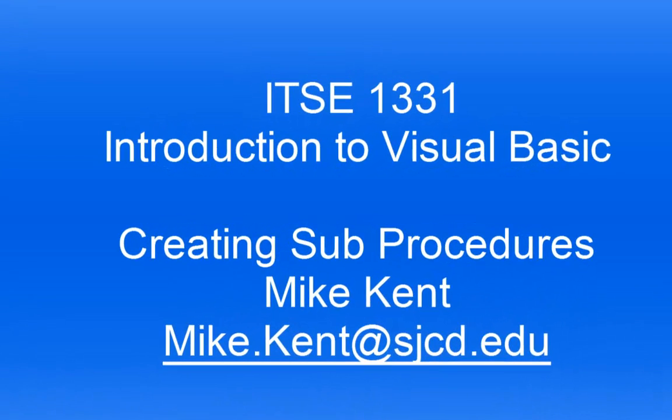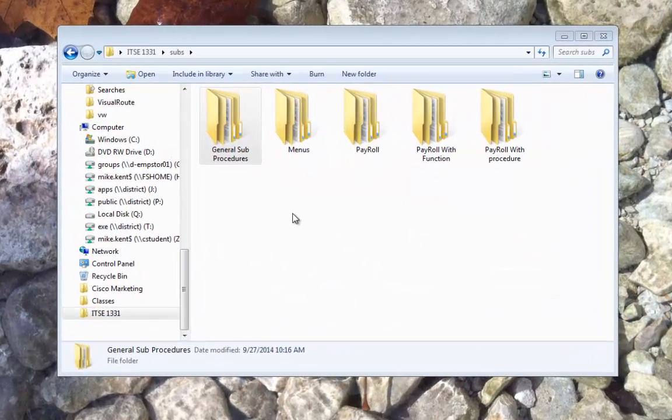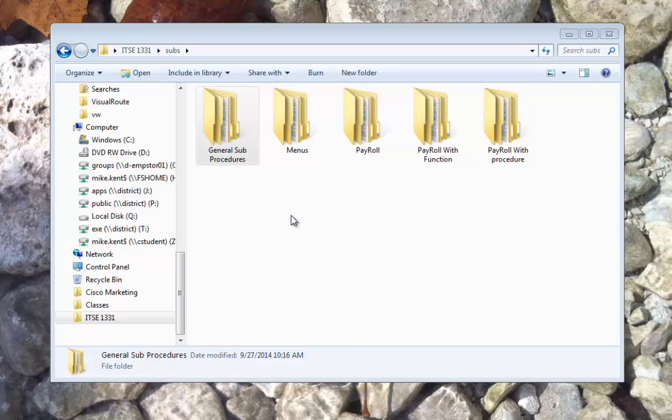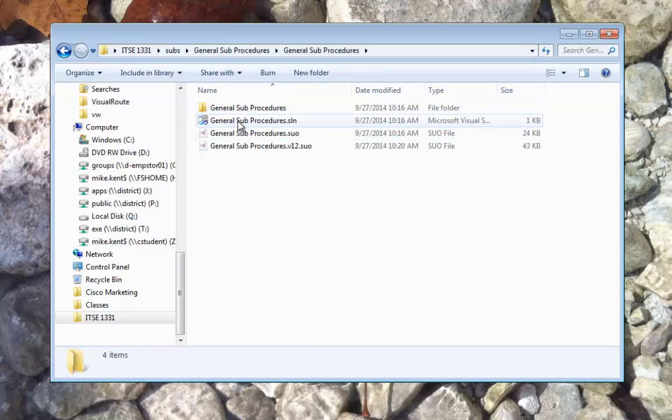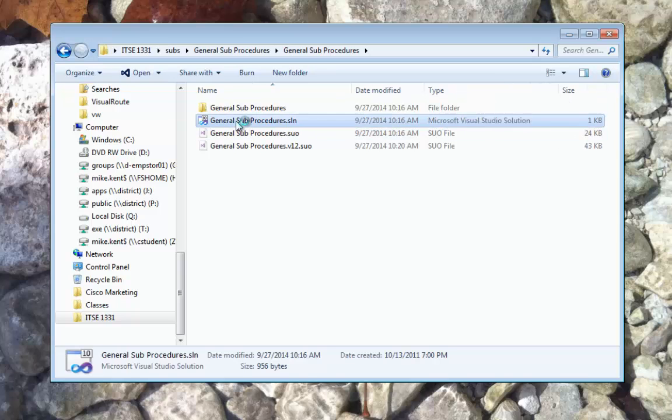Well, moving on to the second example, now we're going to start looking at writing our own sub-procedures that can be called from our command buttons and our menus. So I'm going to open up this example, General Sub-Procedures, which is on Blackboard. Drill down to launch, once again, as always, the Microsoft Visual Studio solution.